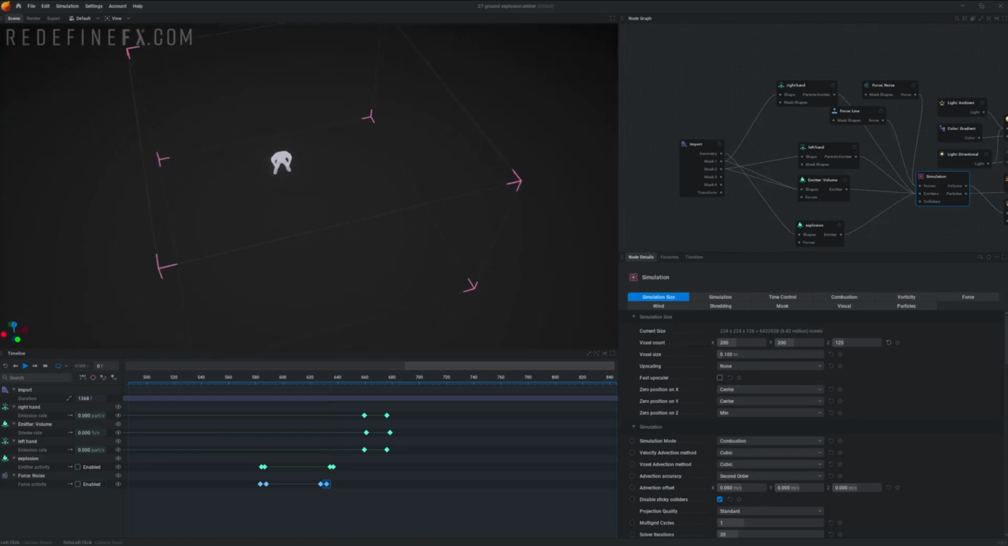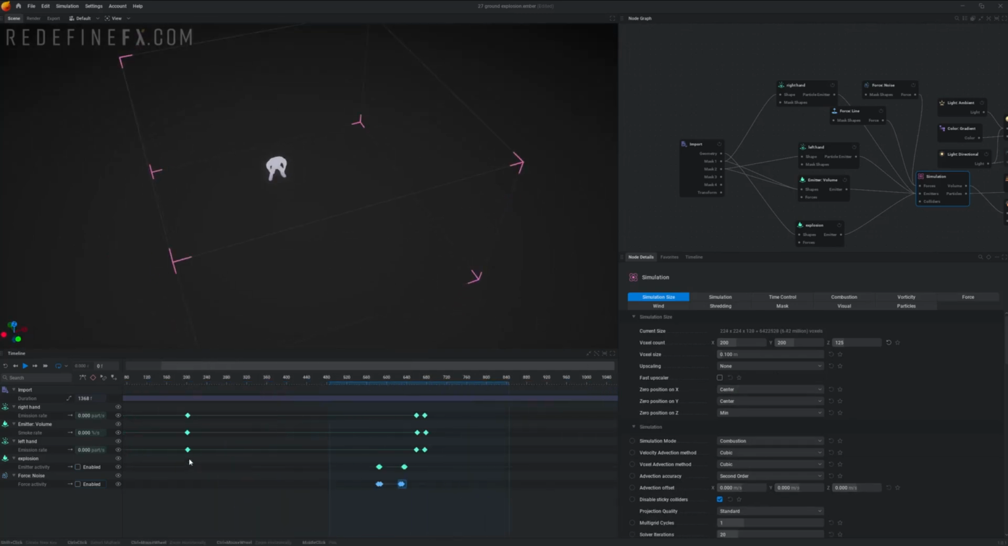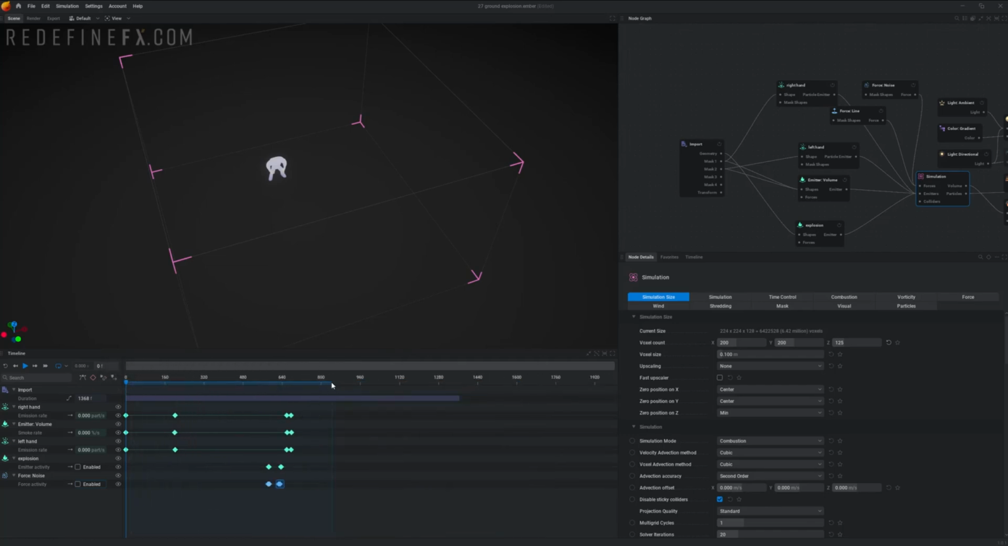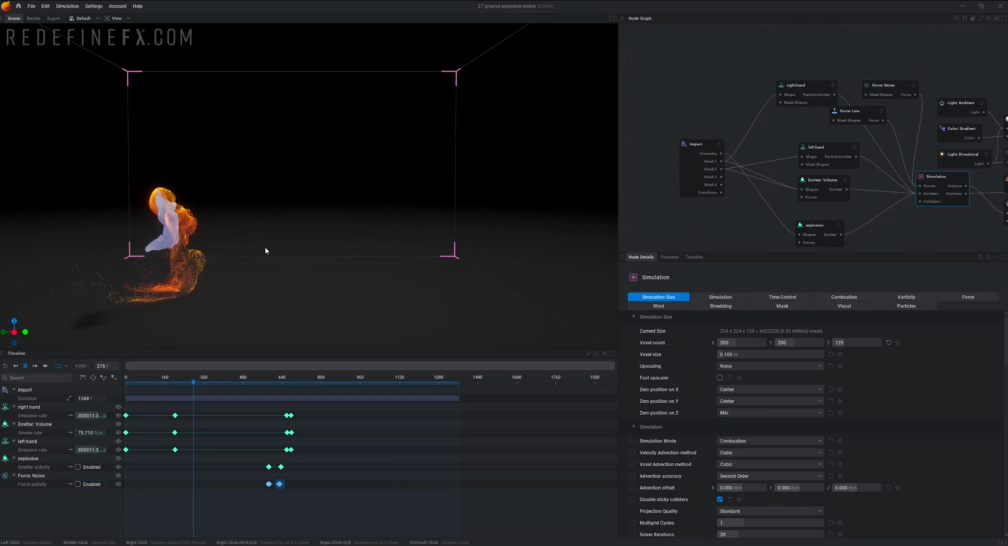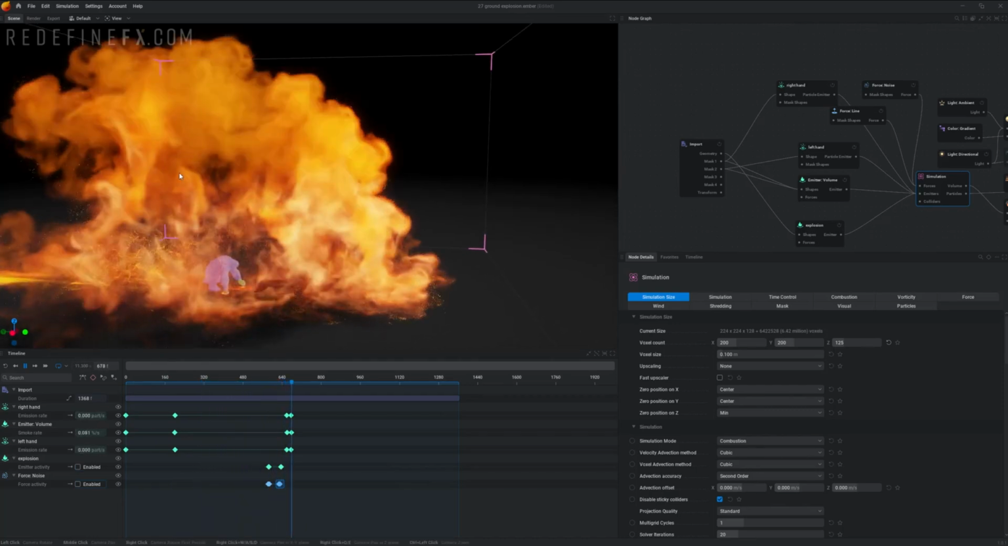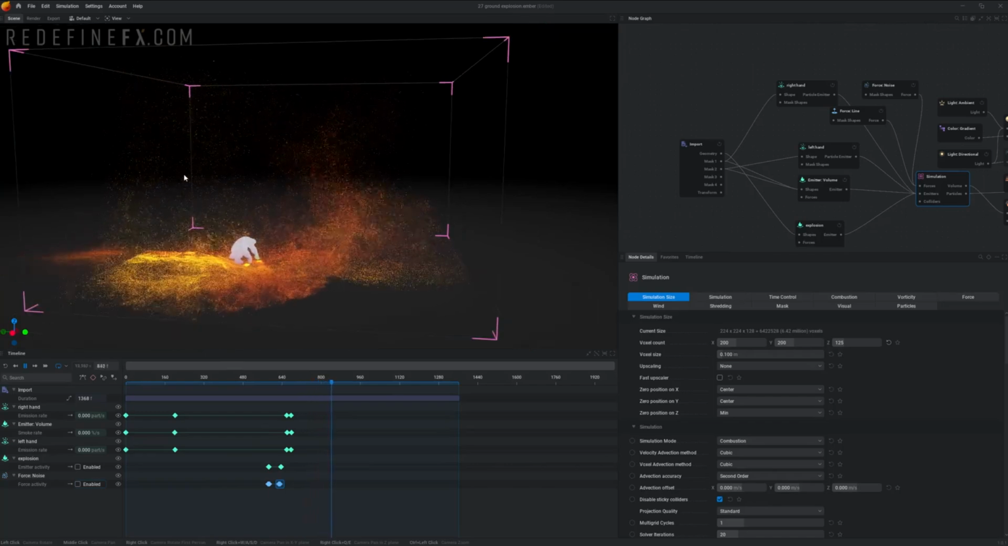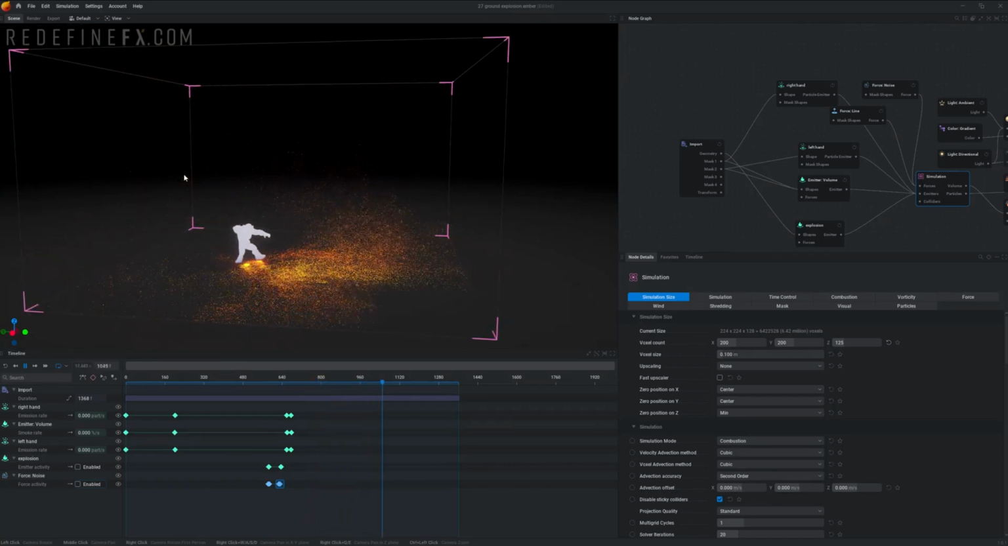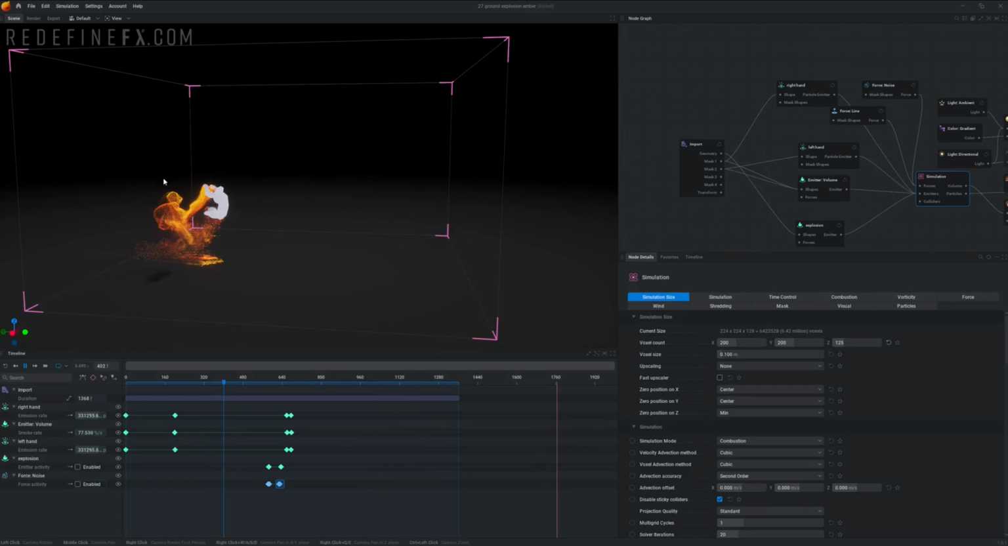Apply new resolution. Bring our looping border back so we can see the whole animation. So I'll just extend it to the beginning and to the end and reset. Let's watch the whole thing. All right, so this is pretty awesome.